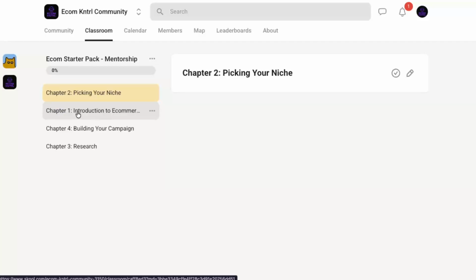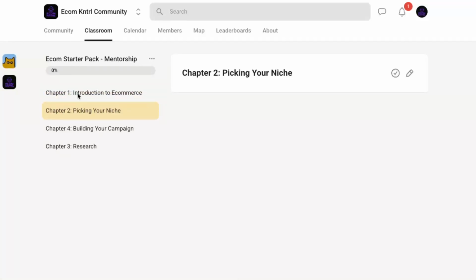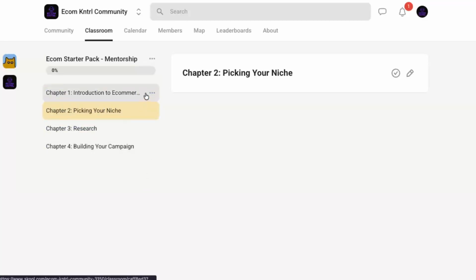students see. Now, to reorganize your lessons, simply click on a lesson and drag it either up or down in the list. As you drag, you'll notice that Skool highlights where the lesson will be dropped. Release your mouse or trackpad when the lesson is in the spot you want. You can repeat this process as many times as you need until everything flows in a logical order, from beginner content at the top to more advanced material further down.